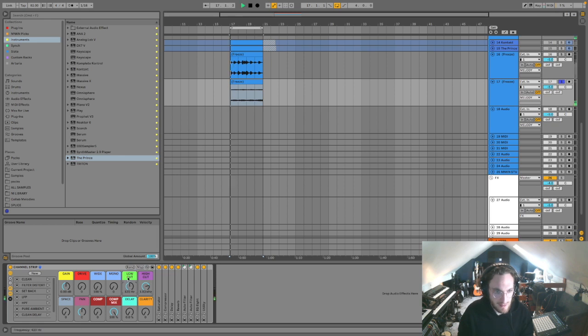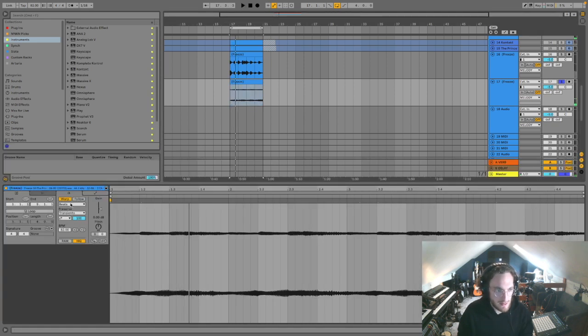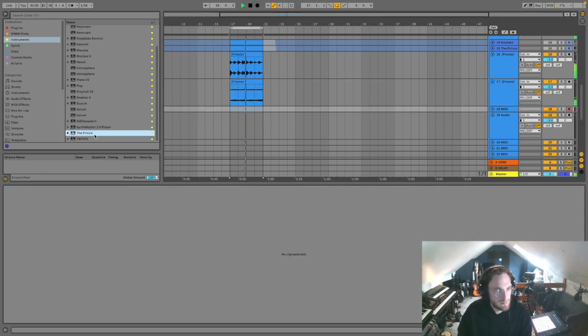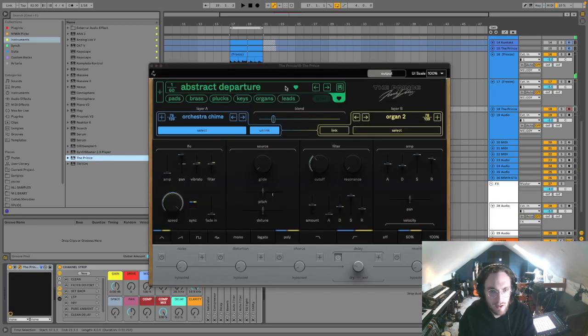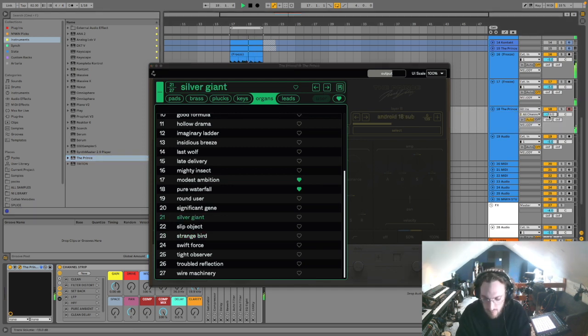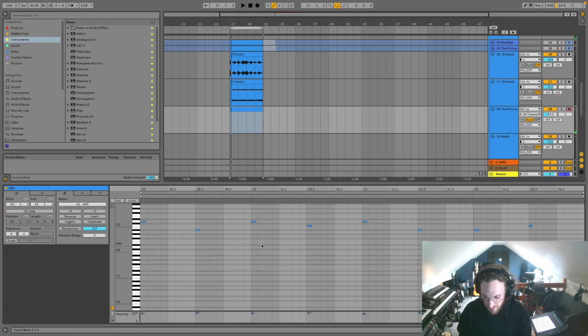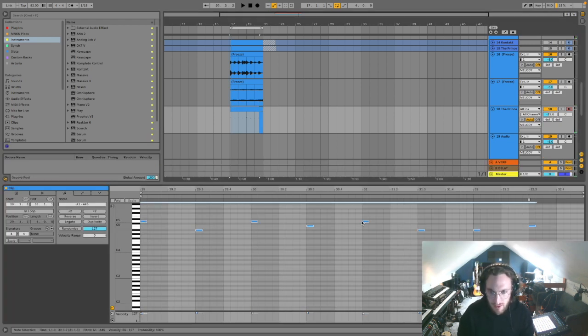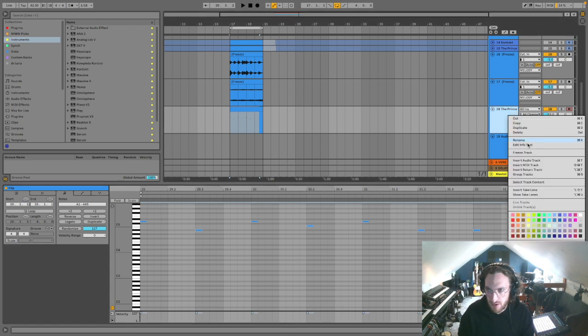Because I wonder if it's going to sound better pitched down from the get-go. Okay, yeah, I like that. I'm going to load up another instance of this plugin. Okay, that's nice. It's almost got a feel of Hurricane by Kanye West.